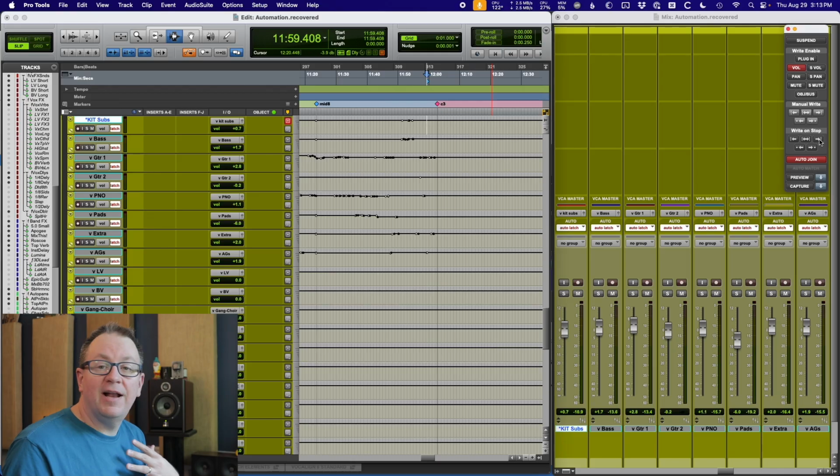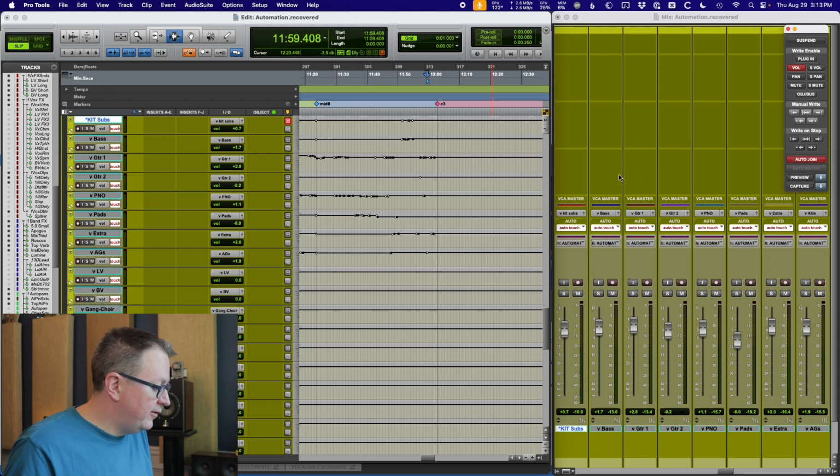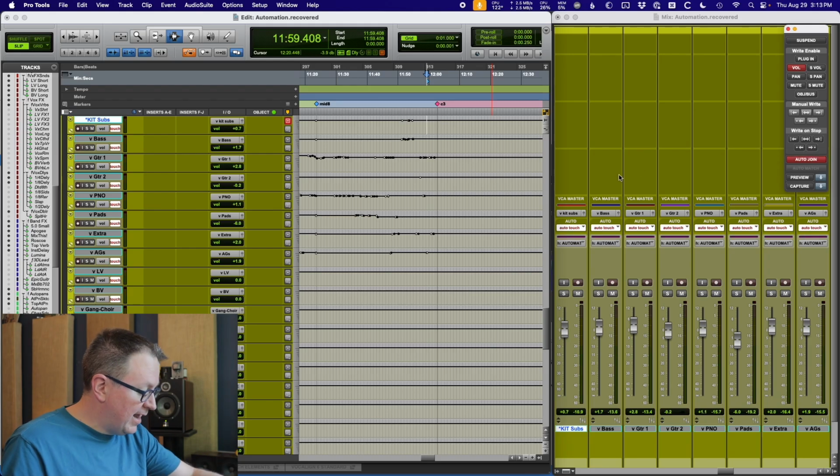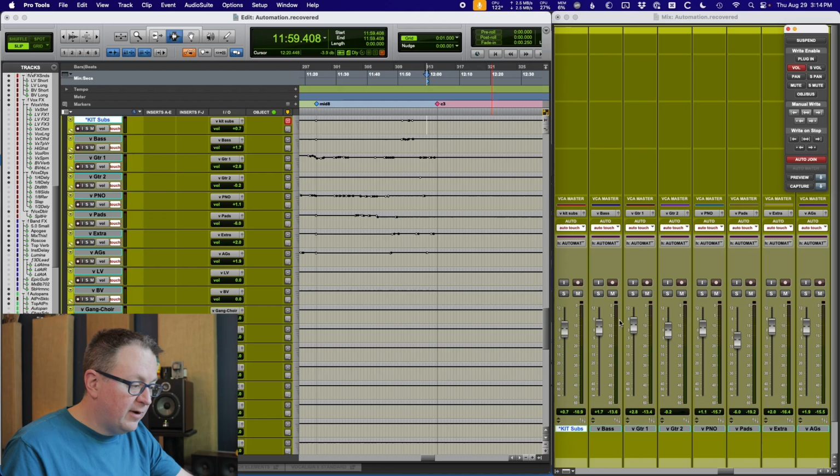First, I turn write on stop off because I don't need that anymore. The other thing I'm going to do is go into touch mode, and then I will also put things in trim. And you can see all of these faders, if I go out of trim again, there's different values here. Nothing is right at unity.